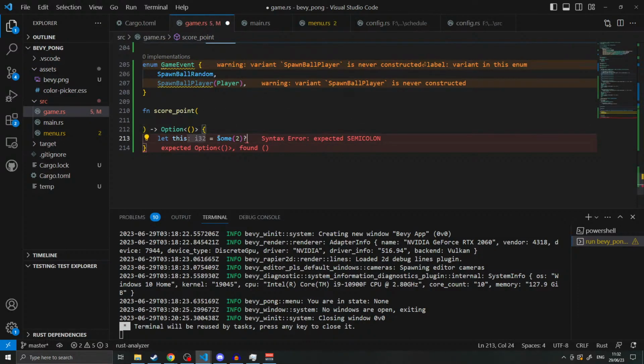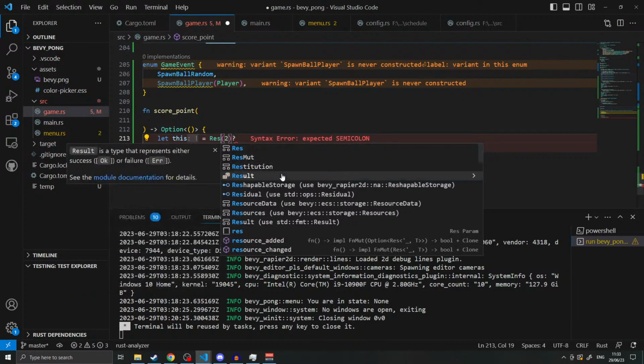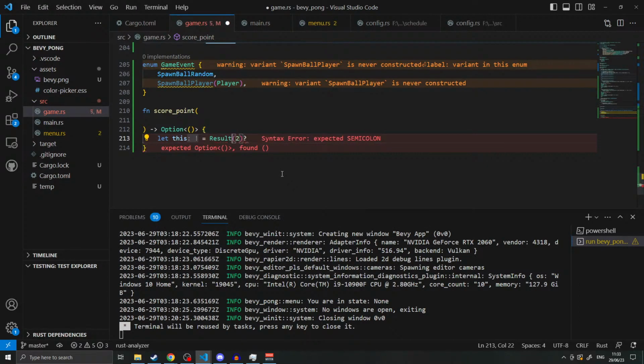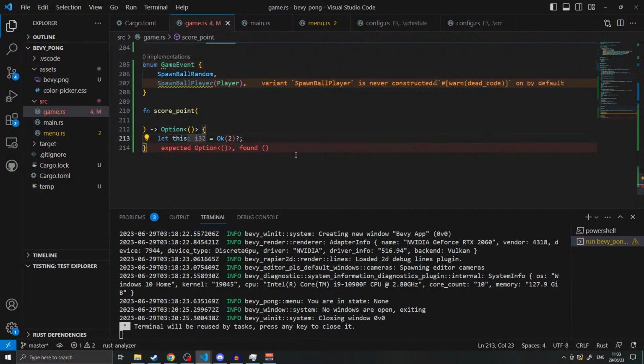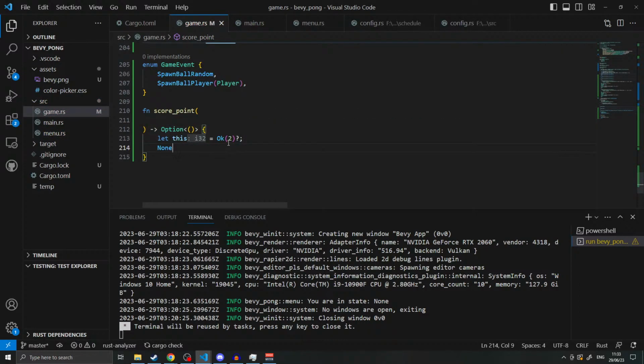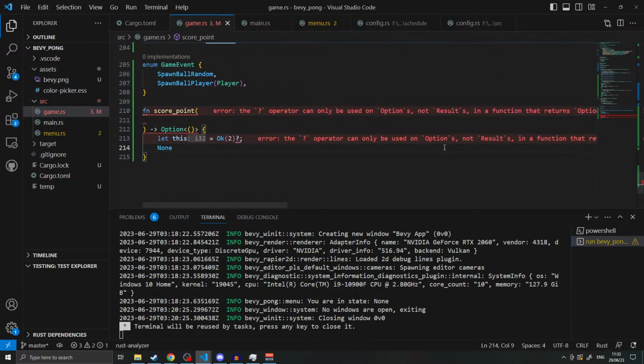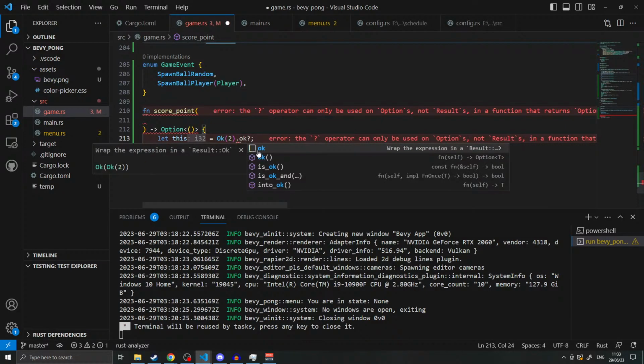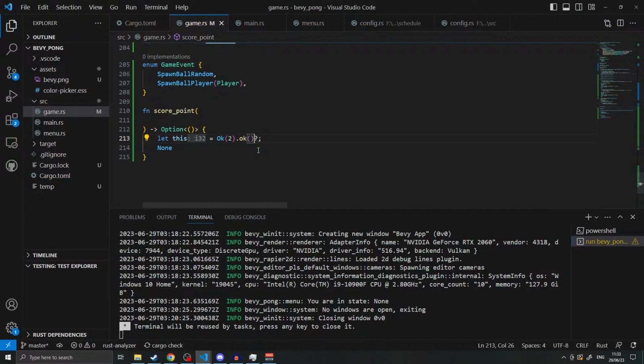But if you call a function and it returns a result, I guess it'd be okay. Yeah, okay 2. This won't work. I would just return none. It's going to say that I can't return a result operator. Yeah, you can't return result when it's expecting option, because otherwise it'll turn this into an error, but you can call .ok. This will turn it into an option, and then return it.